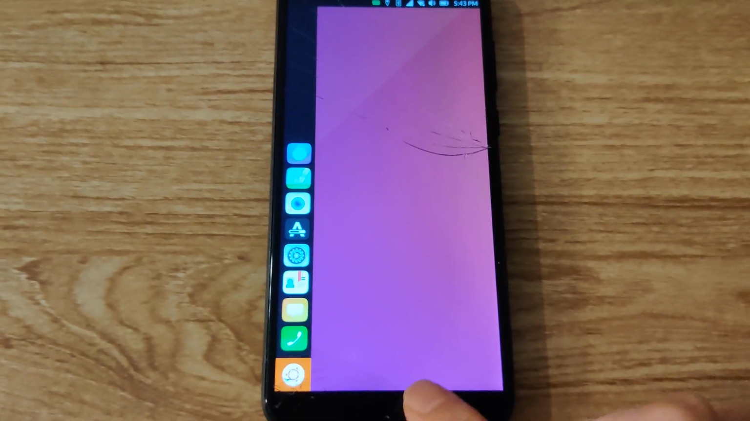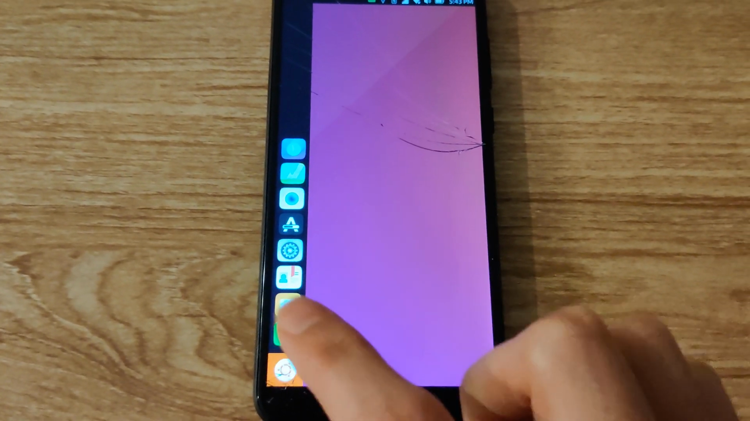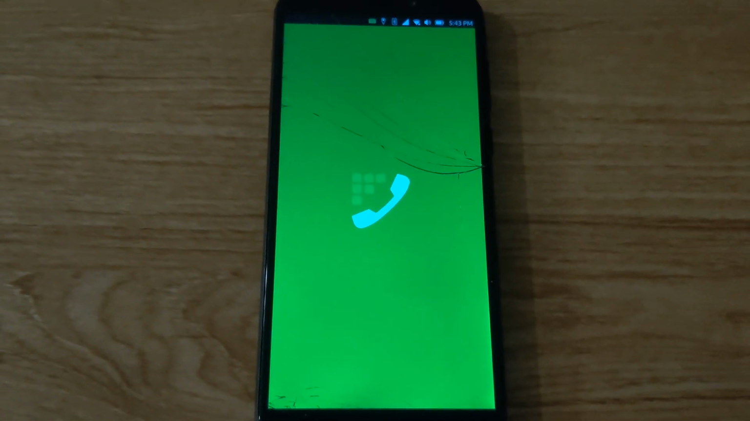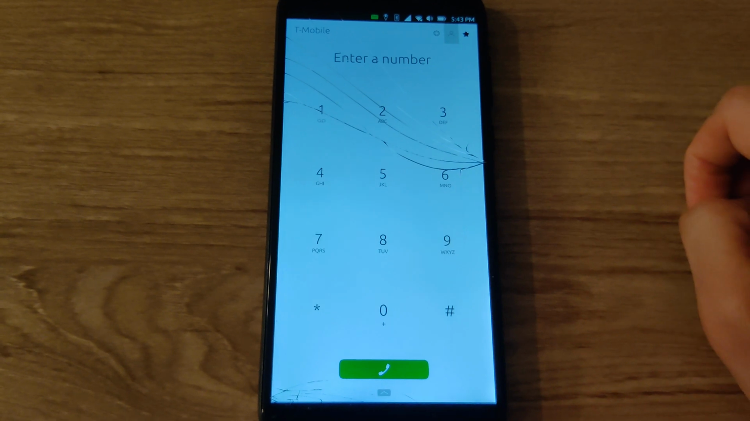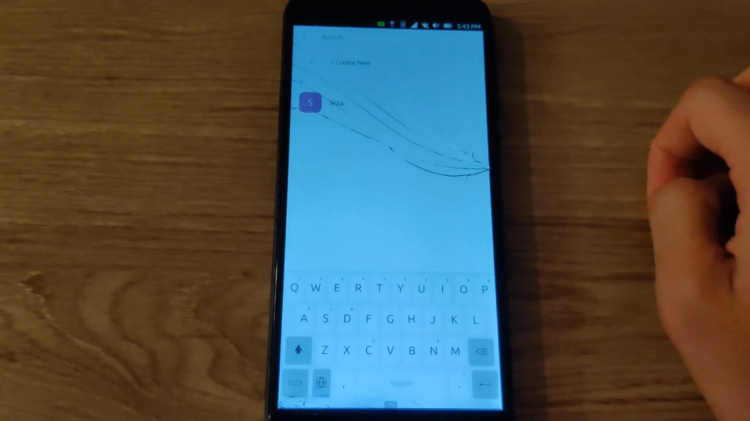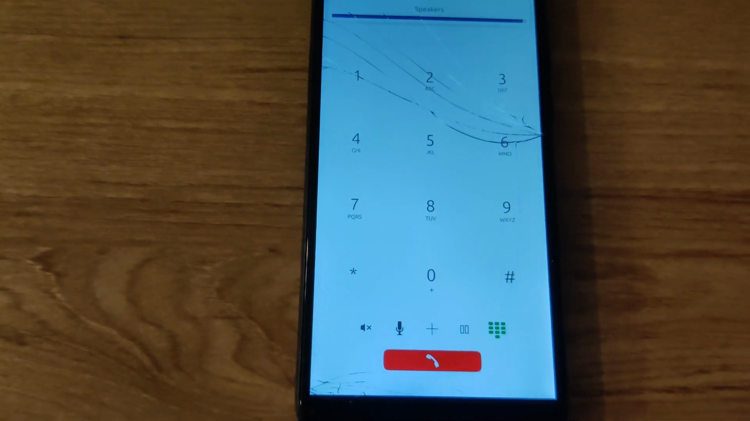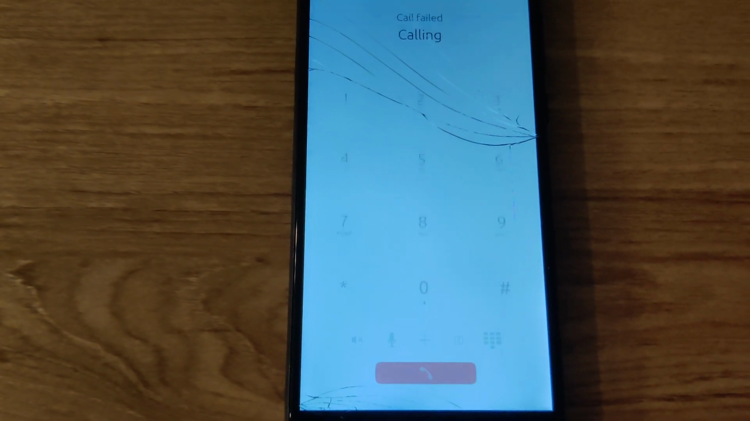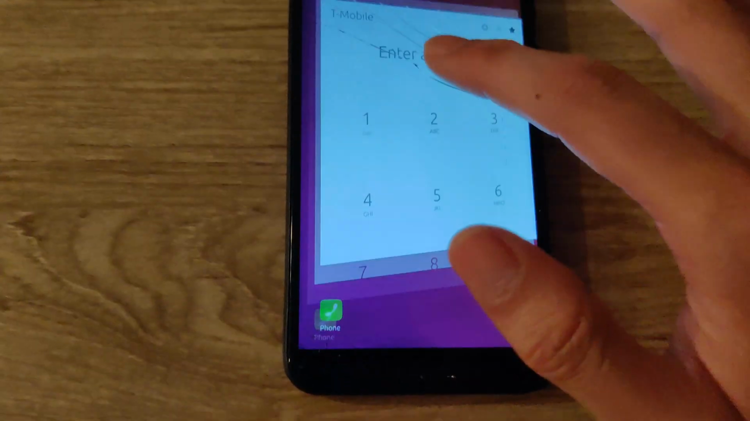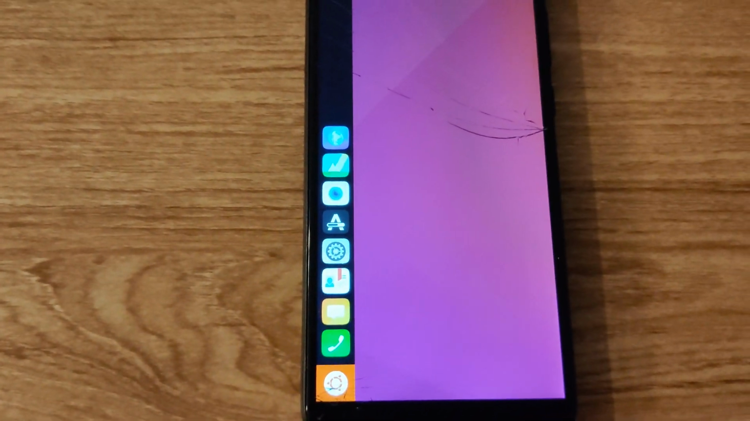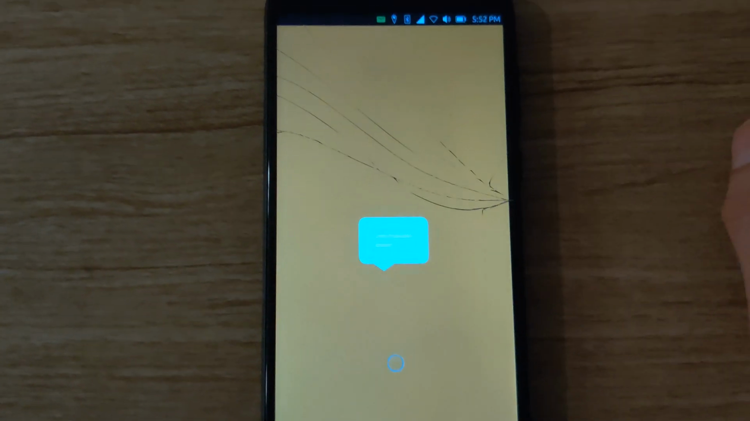All right, before we get started, I should mention my screen on the Pinephone is cracked. I dropped it twice in the span of 10 minutes, so that's unfortunate. But anywho, here's me dialing my sister. And as you can see, the call itself failed, so for some reason, the Pinephone can't make calls yet. But you'll see in a moment here that you can receive calls.